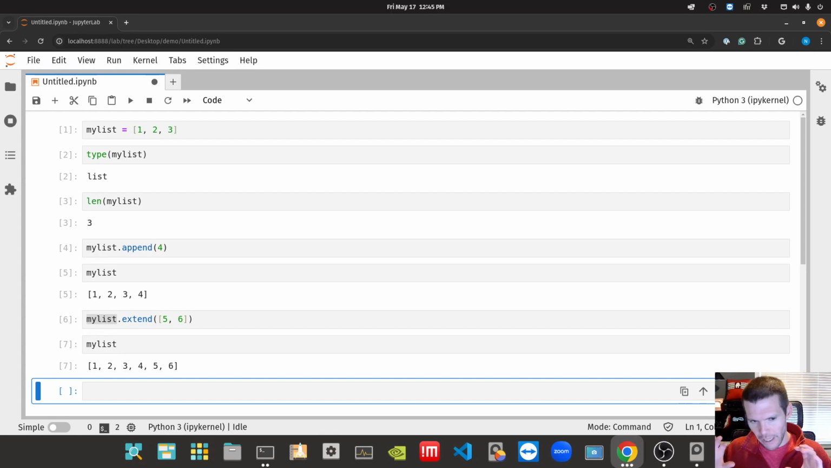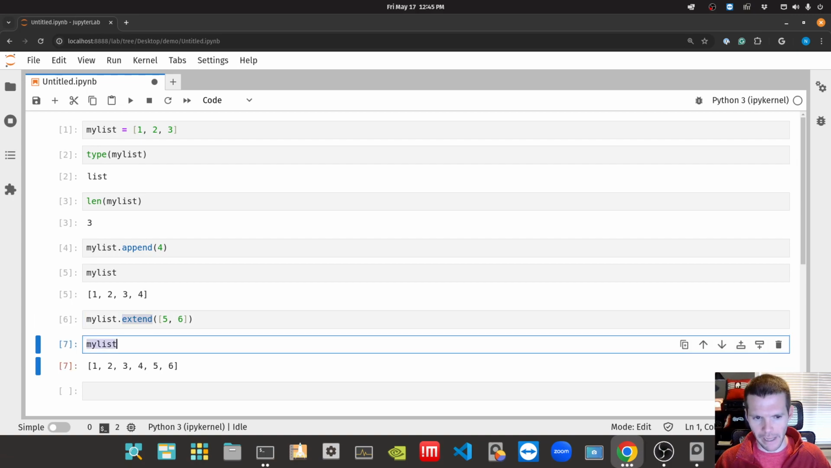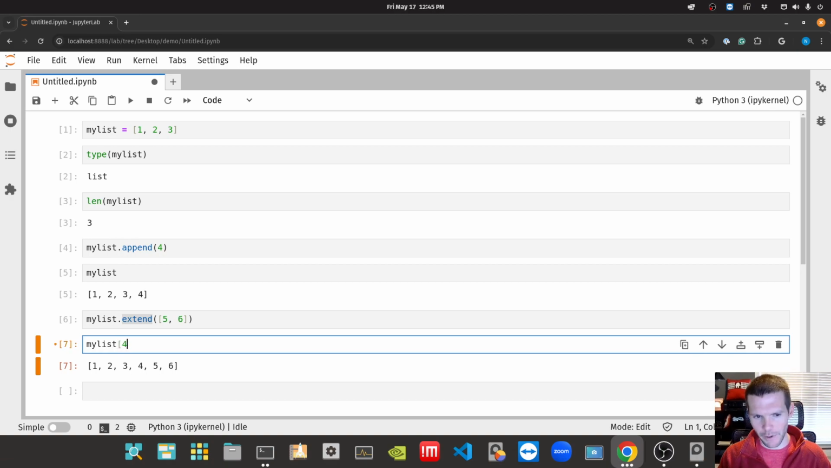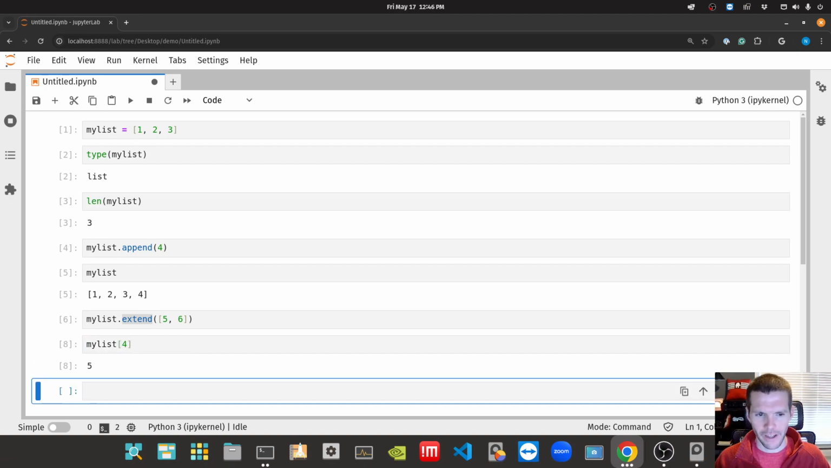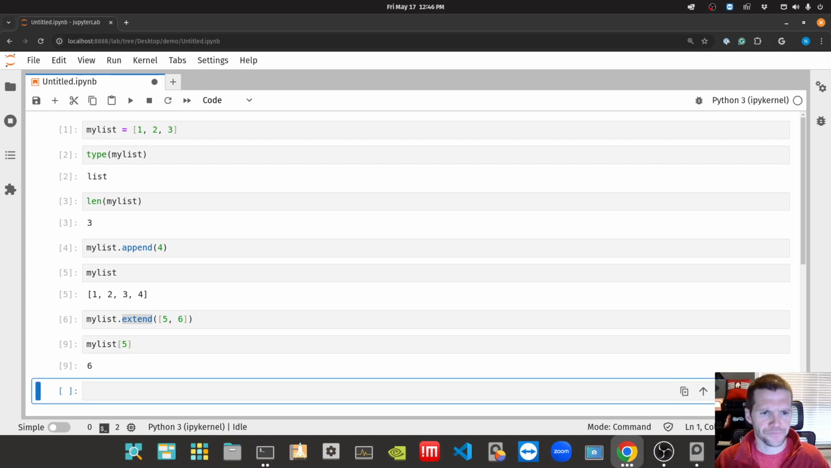If you've actually got another list and you're wanting to grow your current list to include the elements from the new list you're providing, you use extend. So that's extending that out. So now when we look at my list, we don't have those extra square braces. And if I were to get element 4, or index position 4, the thing in the 5th position, we actually see that we've got two different elements.